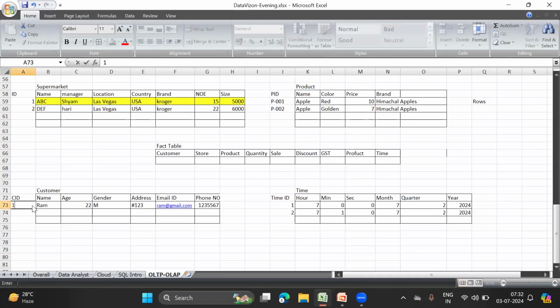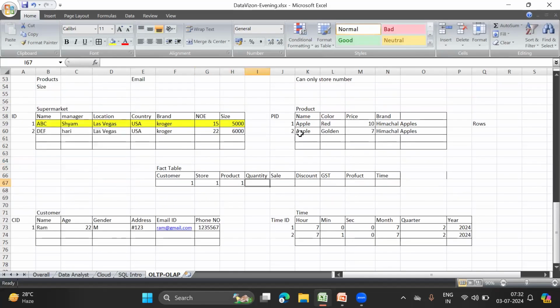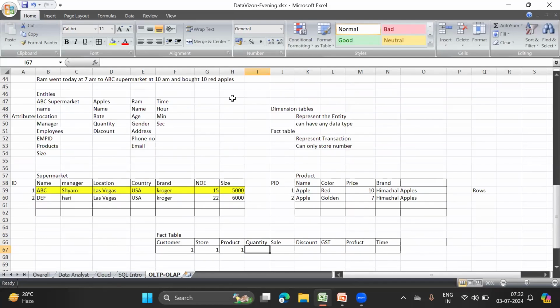For example, this is one. I will just keep everything simple over here. Okay, one, two. Now, over here, I will say who came to the store. Ram came to the store, but I cannot have string information, so I will say customer ID 1 came to the store. Which store did he come to? He came to ABC supermarket, so store ID is 1. Which product did this guy buy from the supermarket? Product Apple. What is the product ID? Product ID 1. And then how much quantity did that guy purchase? So he purchased 10 red apples.